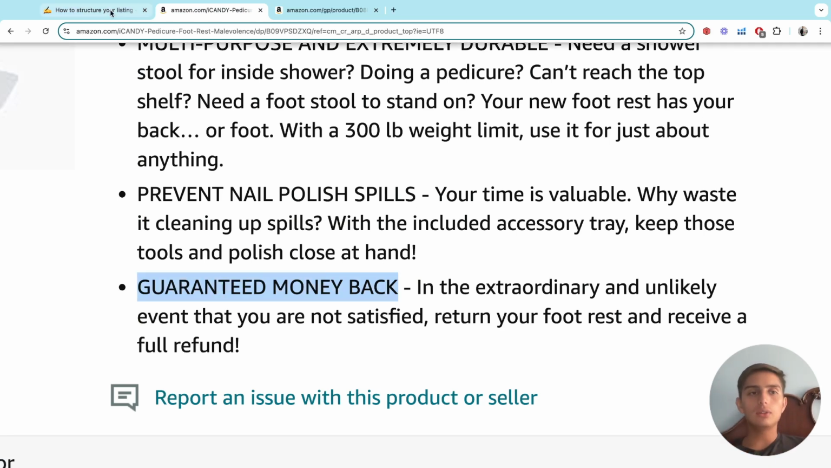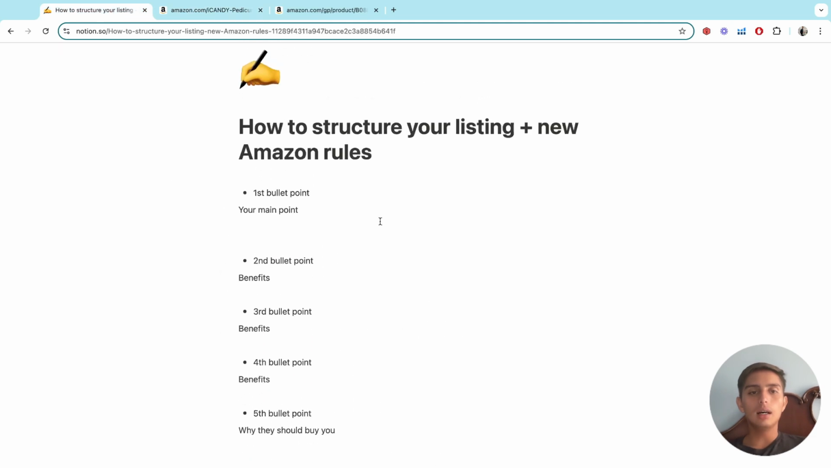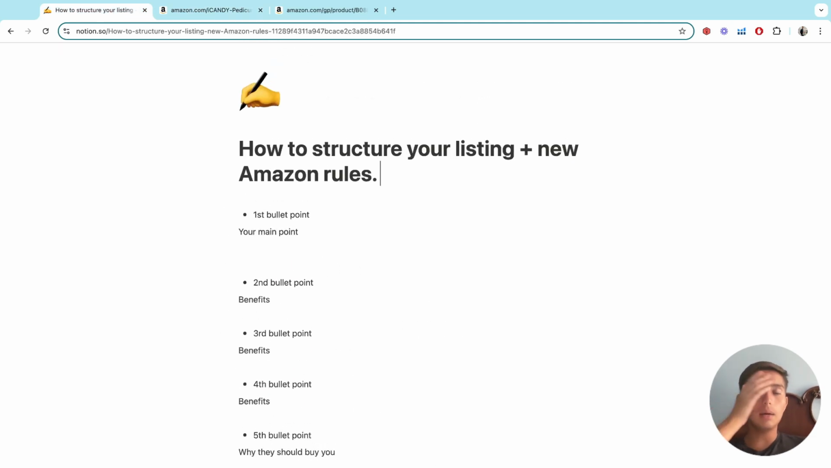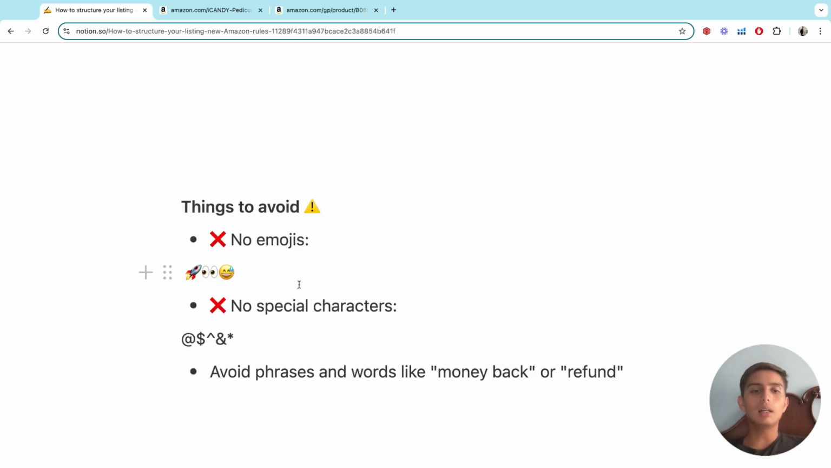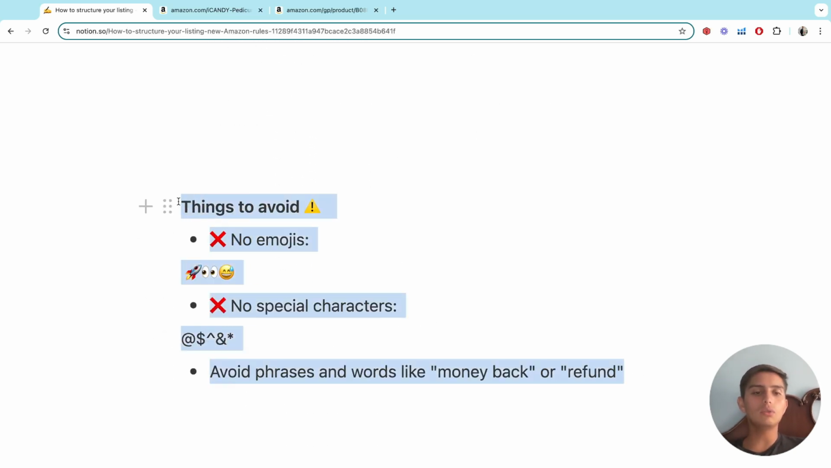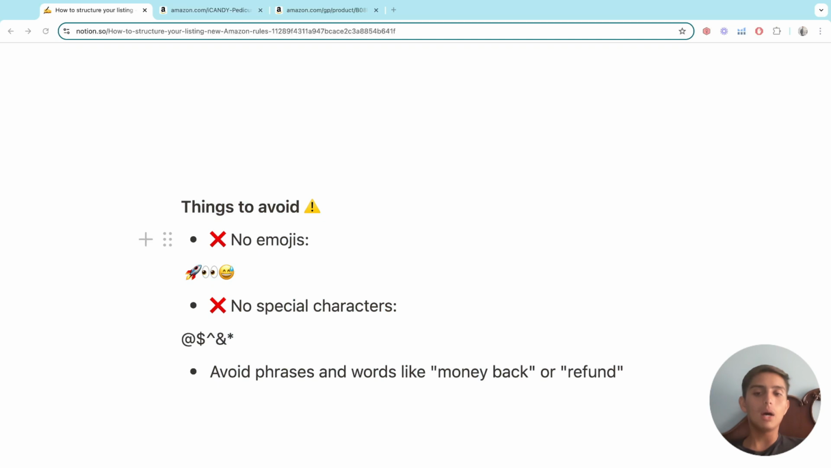If you follow this guideline, this step by step blueprint on how to create your listing, and keep in mind the new Amazon rules, which just came out like a week or two ago, make sure you are aware of this.